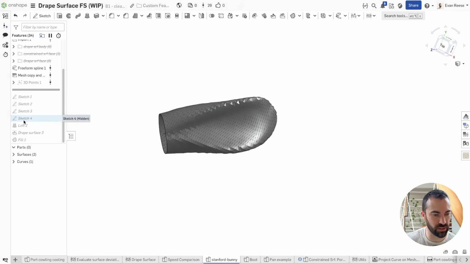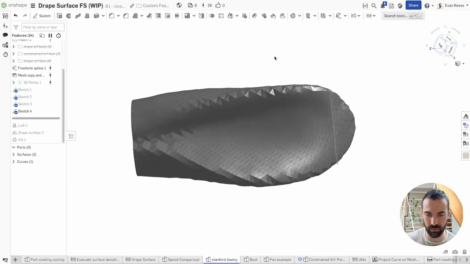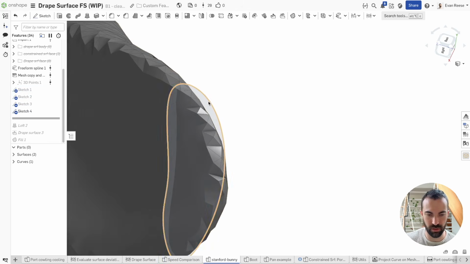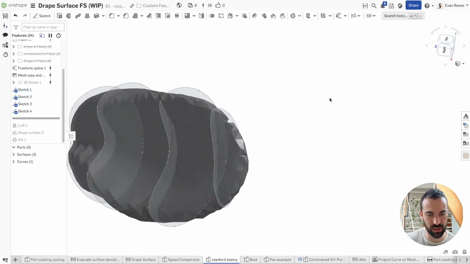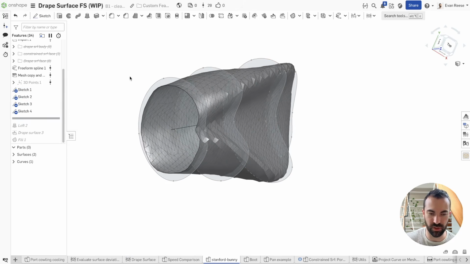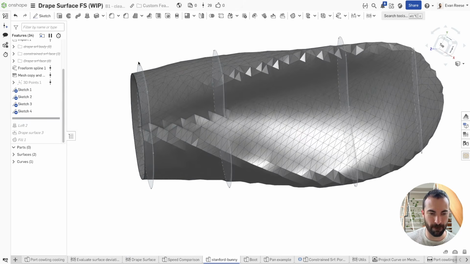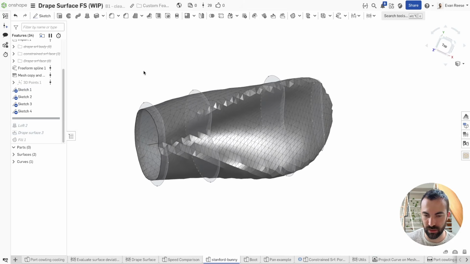So that's what I did. I sketched on each plane a section that is close-ish to the ear. I'm not worried too much about it being all that close, because that's what Drape surface is for. This one is set in just a little bit, and I'll explain why in a second.